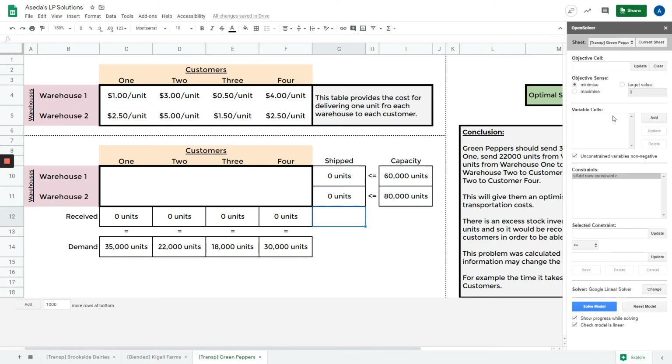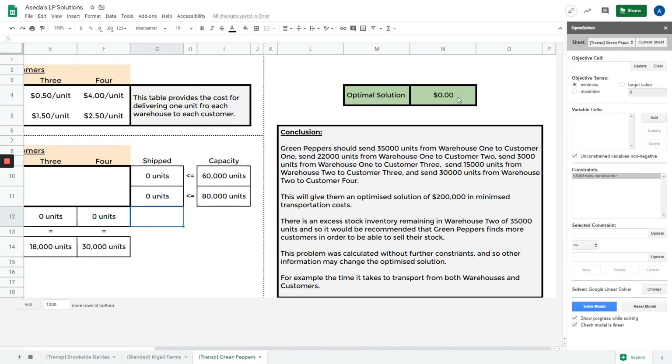Okay, OpenSolver is up, right? This part is usually quite easy, but it's where a lot of people also make mistakes. So make sure that when you're putting in the values, you do it properly, right? So it's asking for the objective cell. I have mine all the way here, so I'm going to click on that and click on Update, and it picks up the cell that you currently have highlighted. So I'm going to pick that up.